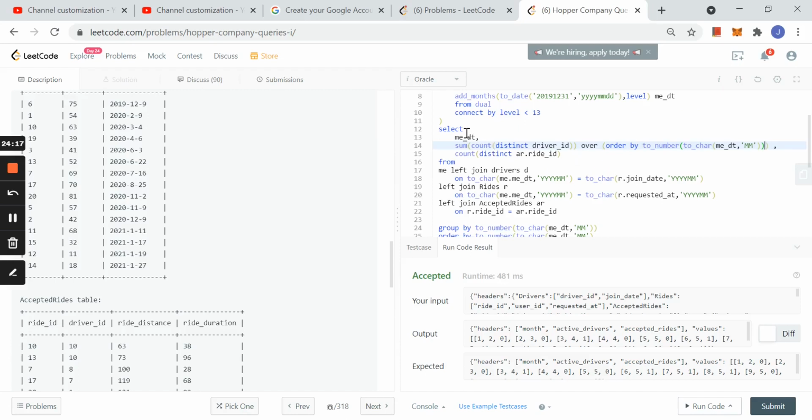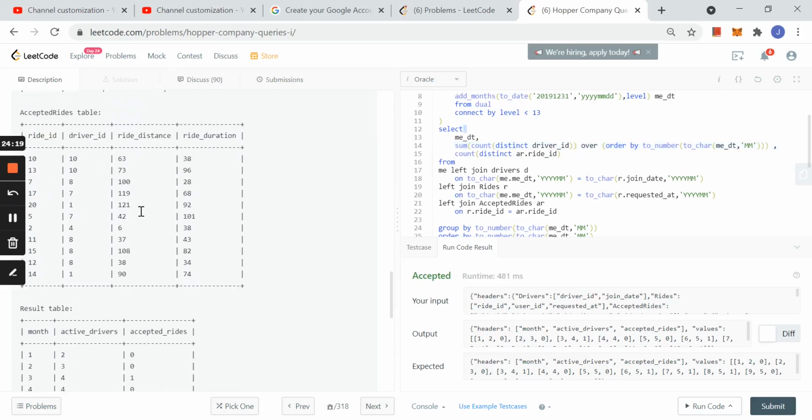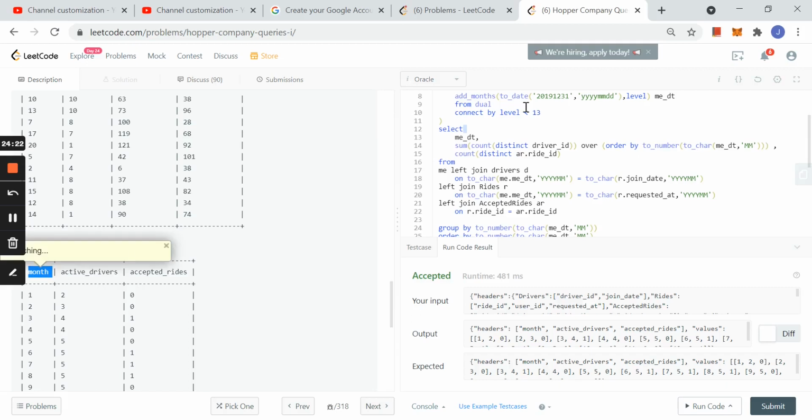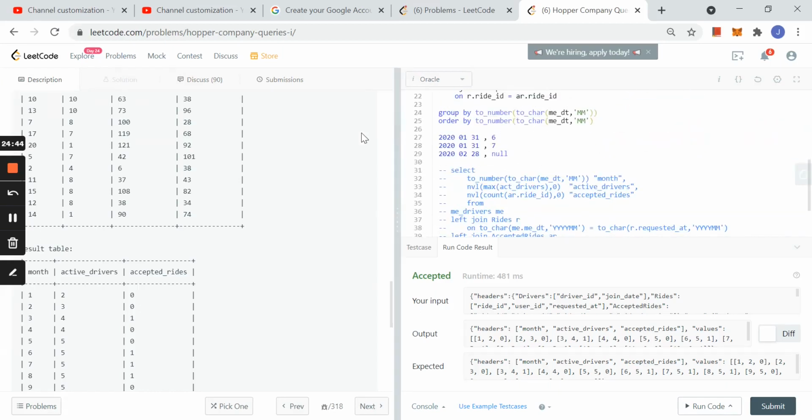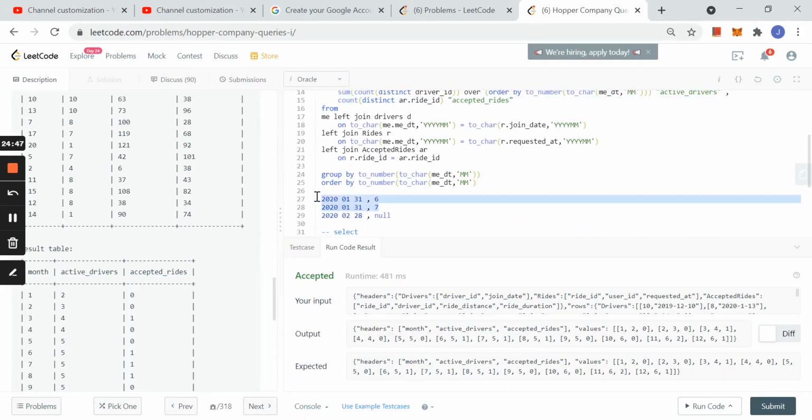Okay. So we have the ME date, and at the end of the day, it needs to be this format. Okay, so active right, that's the accumulated result of this thing. Then we have this accepted rights. Okay, it's a little bit nasty. Since I have a small screen, let's take a look at the query and see if it makes sense or not.